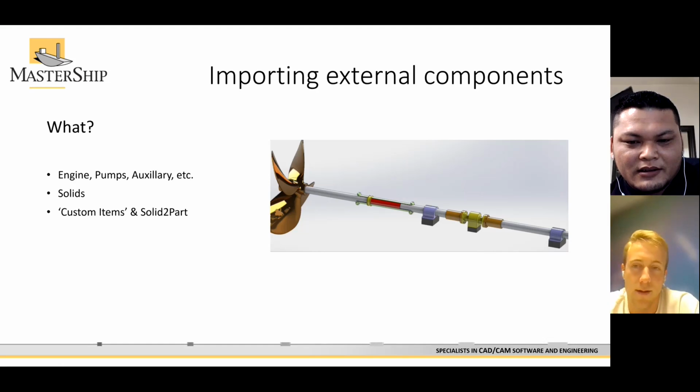So it can be different things like engines, pumps, auxiliary propellers, whatever. And we assume that they are solids, and those solids we can import into Mastership. We can do that with so-called custom items, or solid to part is another functionality that we have for it. So those two functionalities I'll show you.